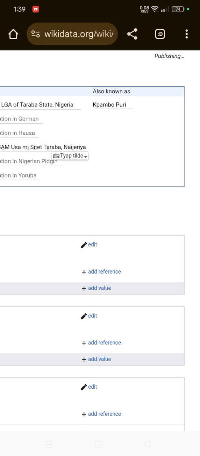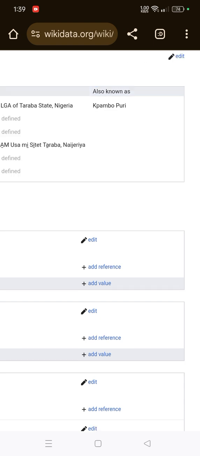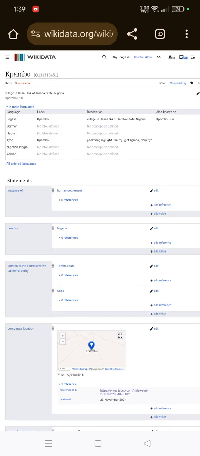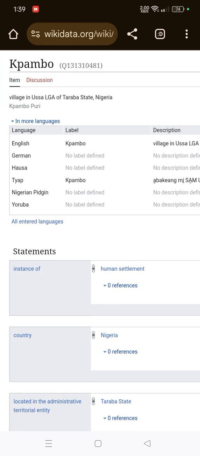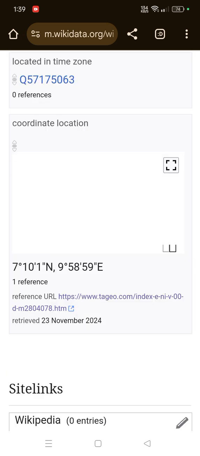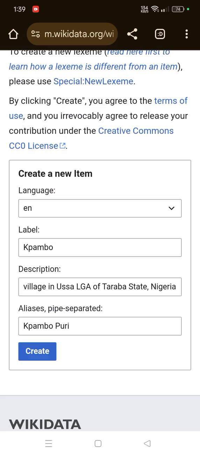So click on publish, and then we have a translation in Tyap. So we can have as many translations as possible. So this is just a sample of how to create an item in the Wikidata website.